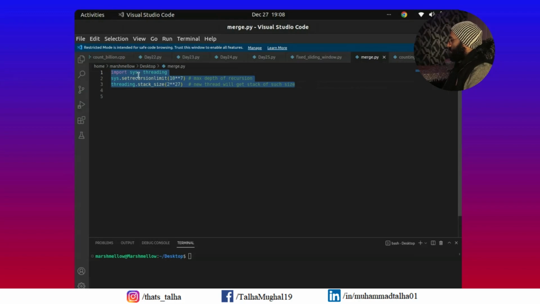These 3 lines of code have nothing to do with the algorithm itself, but because we are going to implement merge sort using recursion, sometimes because of the recursion depth, Python returns some errors. So we are just simply increasing that depth right here. It has nothing to do with the algorithm itself.